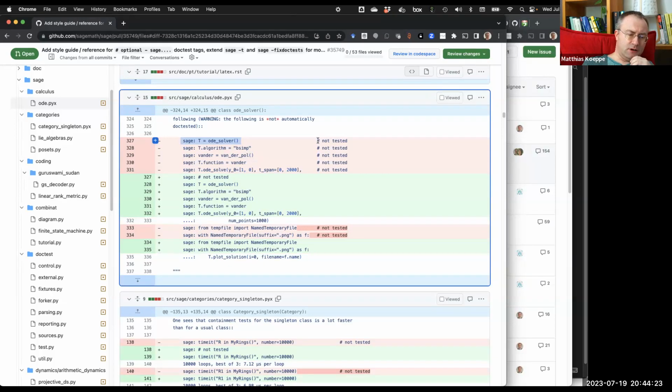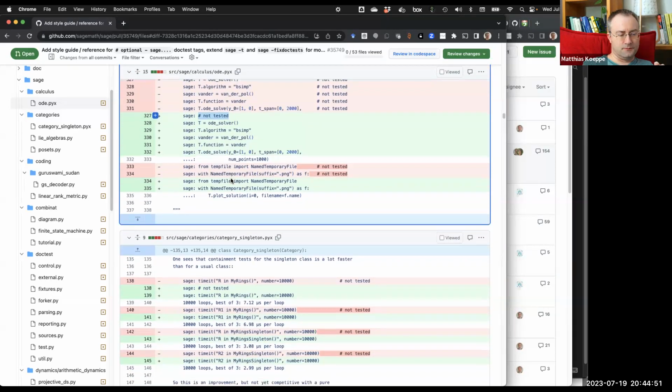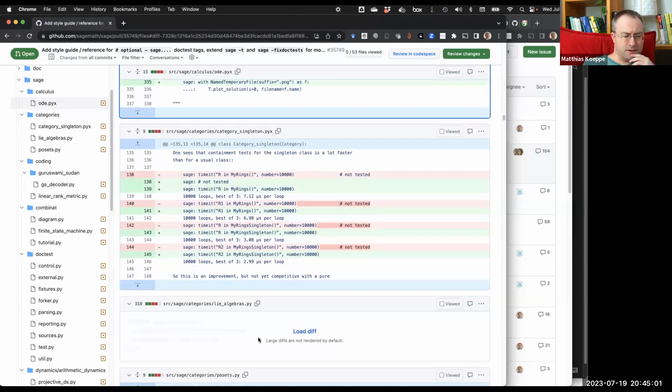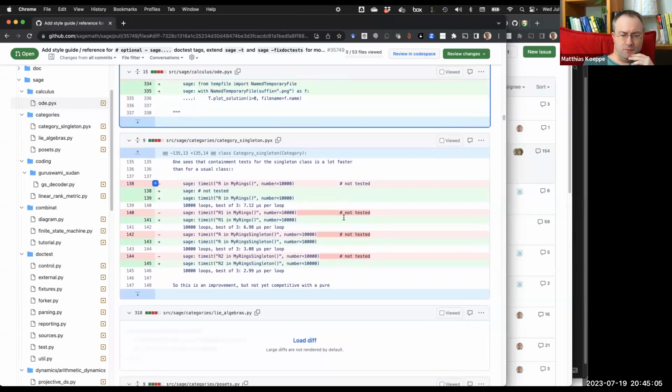So there's now a new mechanism to avoid such repetitive not tested tags, or repetitive optional tags. And that looks like this. You start with a Sage prompt, and when there's no command, but only that comment not tested, then this applies to the following block, all the way to the next new line, or to the end of such a thing. So like this. And so this can remove a little bit of the weight of these tags that we already see when there's a lot of optional or not tested things happening.